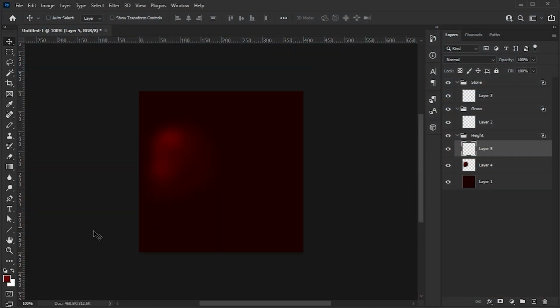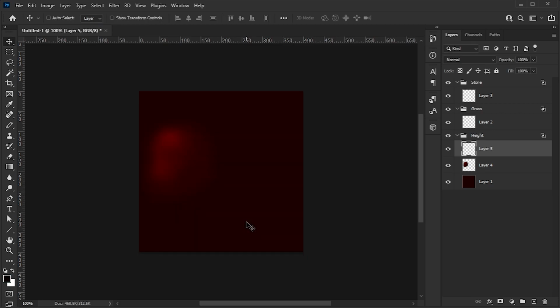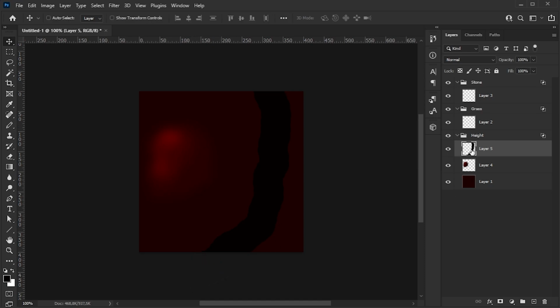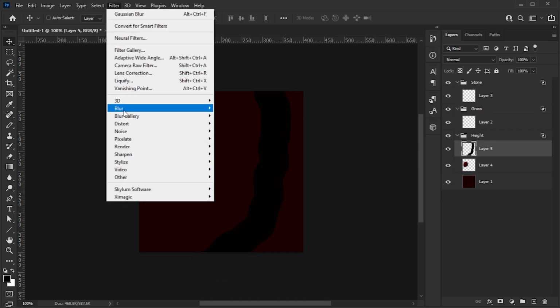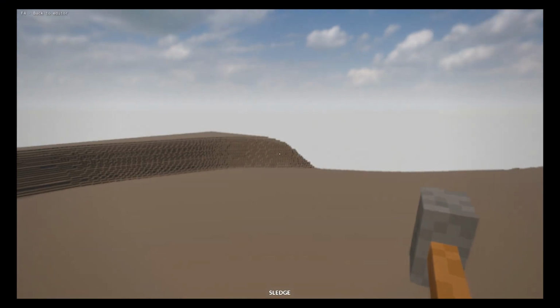Now I add another layer to the height group. I choose a darker red color with the value 5, and I paint a broad wiggly line through the map. This will become a river. With the layer selected, I choose blur and find a nice value to smooth out the edges of the river. This will create a smooth slope from the ground level down to the bottom of the river. Let's take a look.